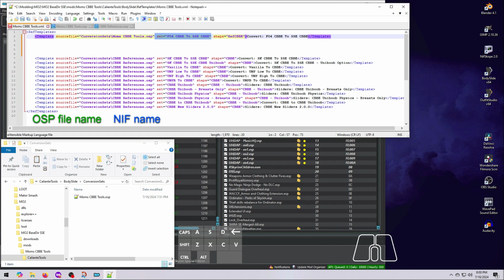Next, the set, which is highlighted in blue, is the name of the NIF and the OSD file that's associated with this particular reference shape. I only have one right now. It's in my shapedata/momscbbtools folder, and it's called CBBE Whole Body Ref, so that's what I type here. Note that it goes inside quotes, and you don't list any folders or file extensions.